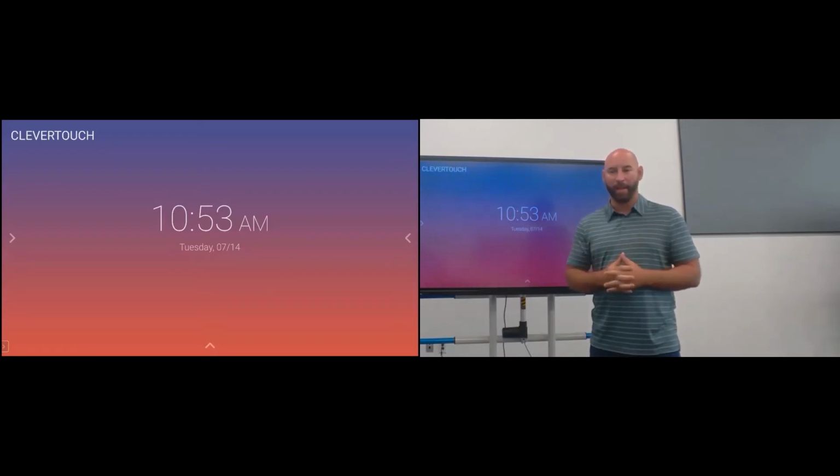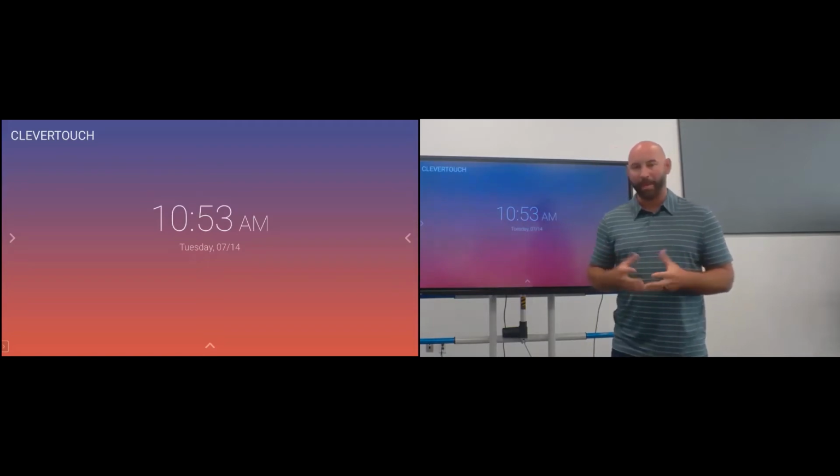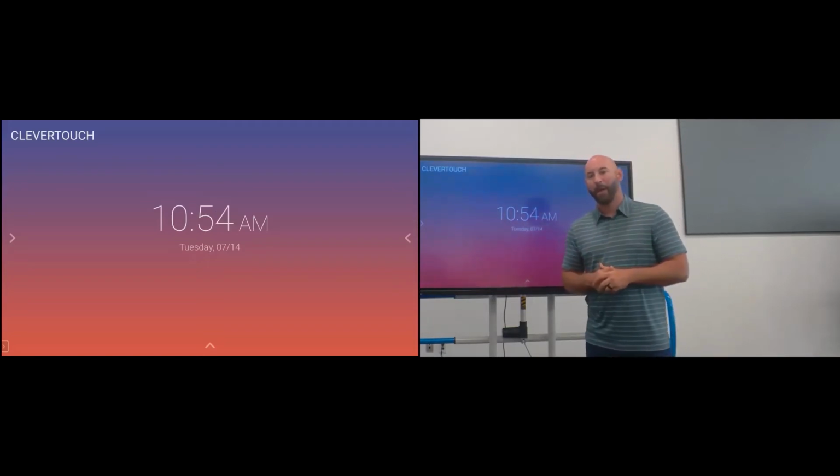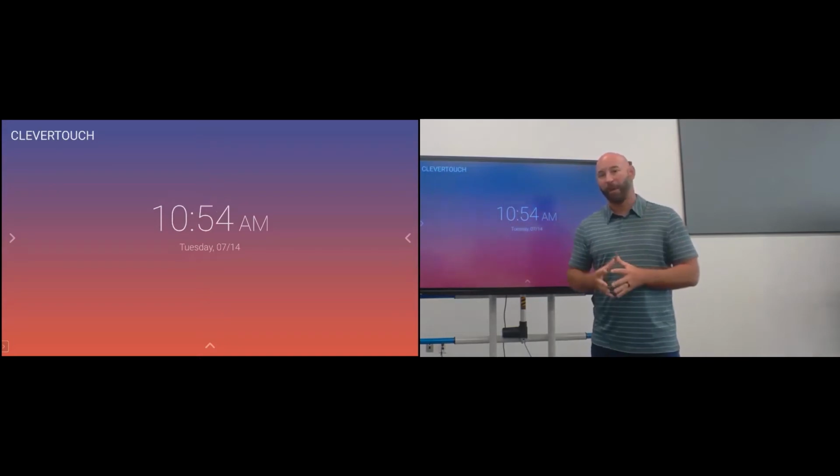And you're going to see the Huddly IQ kind of genius frame to me and where I am, and when Aaron jumps in, it'll genius frame to him as well. What that means is it's identifying faces, bodies, how many there are, and it's going to frame accordingly.